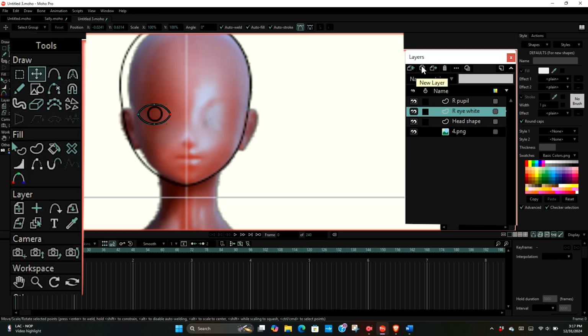Then next to the add new layer button, there's the duplicate layer. You duplicate the right eye white, then you rename it, you delete the 2, then you change this R to L for left eye white. Now for this left eye white, this is what happens.